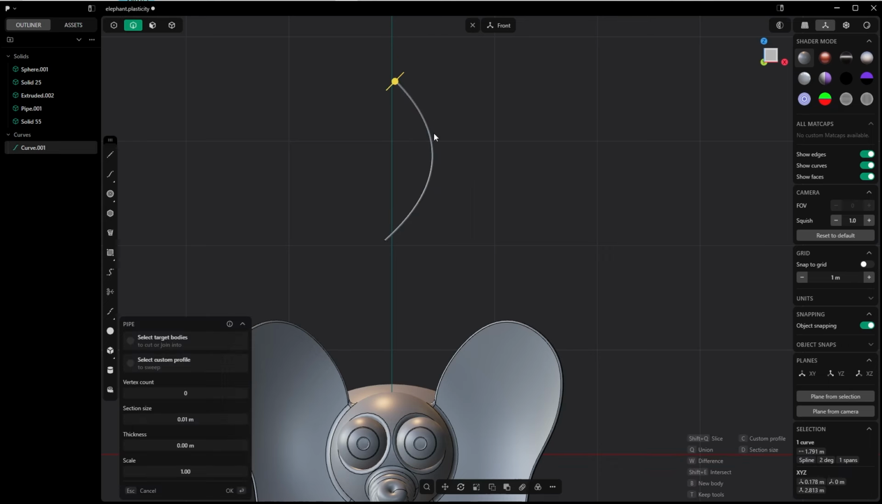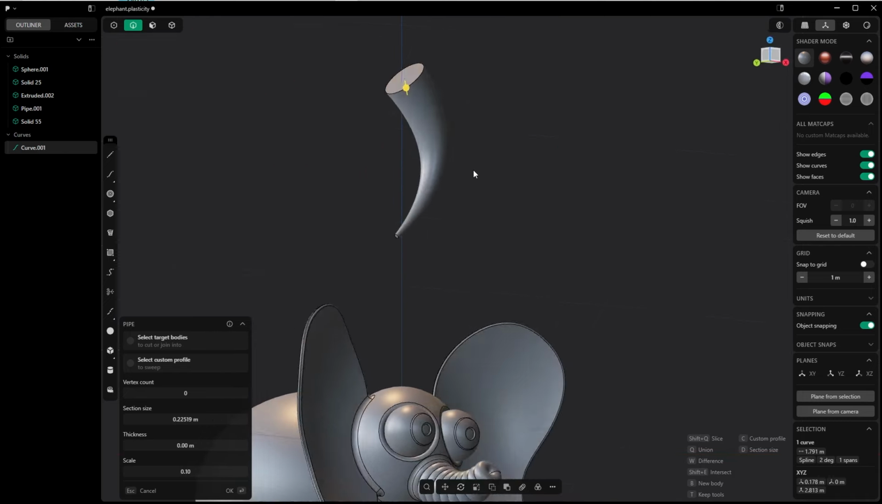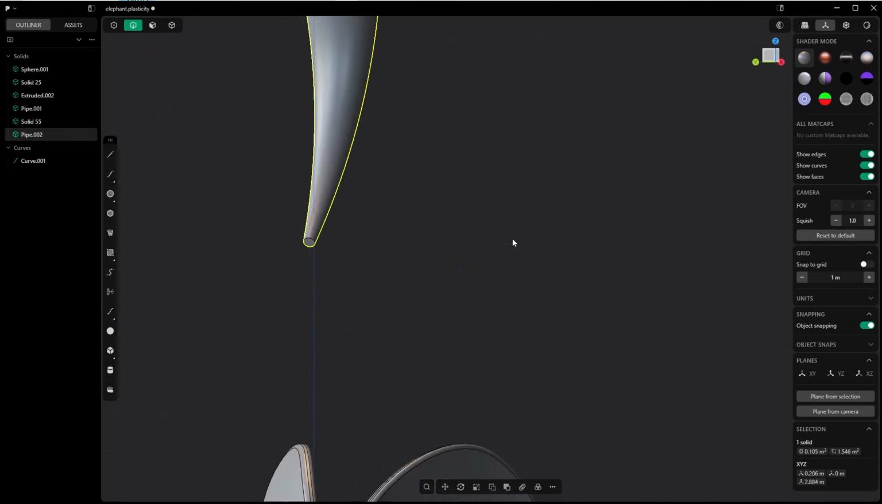I press P for pipe, drag along this handle, or I can type in the section size and the scale. You can taper the scale. Let's say type in 0.1. I can make something like this. I think that looks okay.